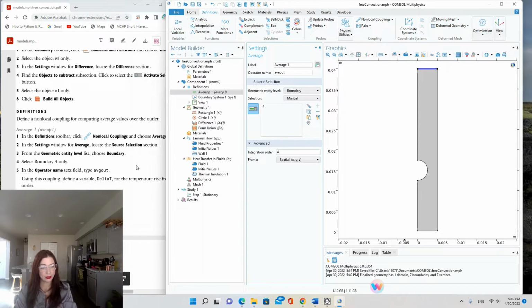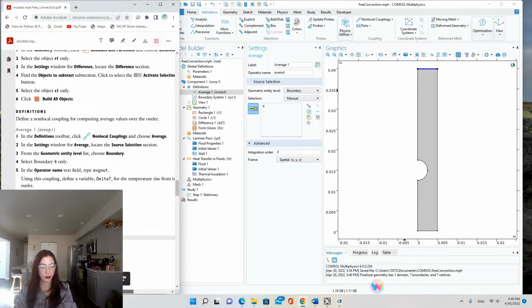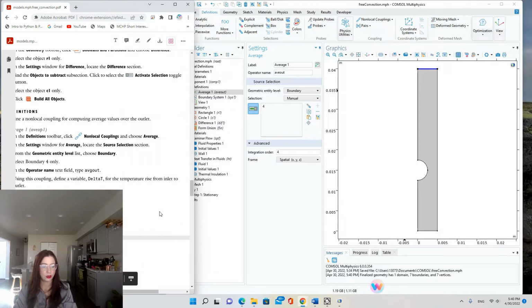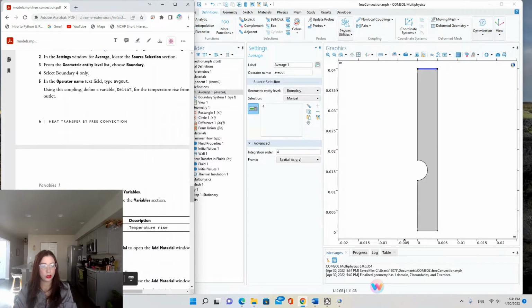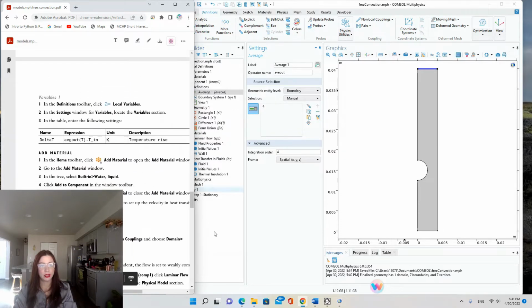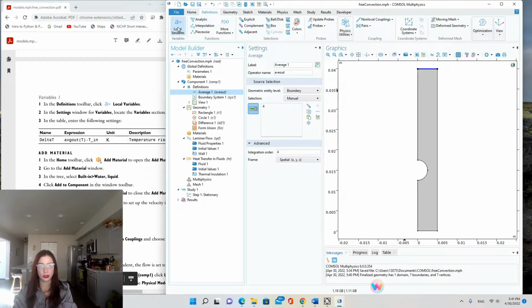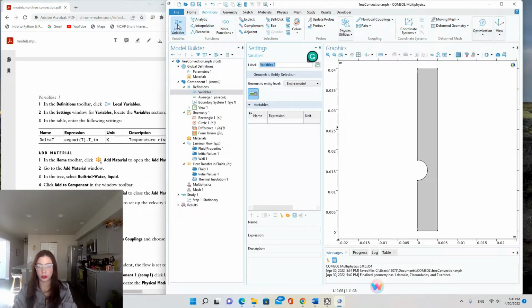Using this coupling, define a variable delta T for the temperature rise from inlet to outlet. Right, so we're going to create a variable. In the definitions toolbar, click local variables. So this A icon, first one on the left. And we're defining a new variable delta T with expression avg_out, argument T, minus T_in, temperature rise.